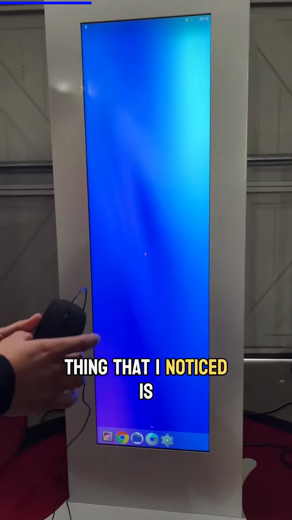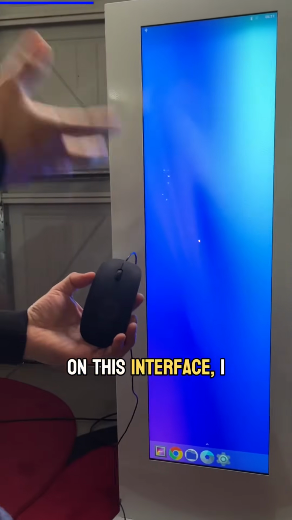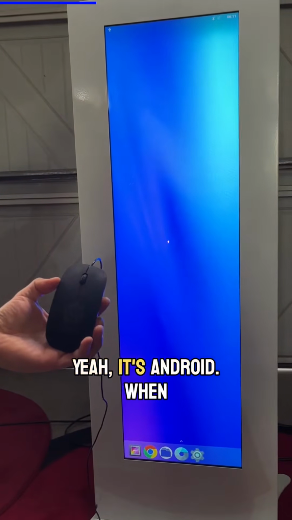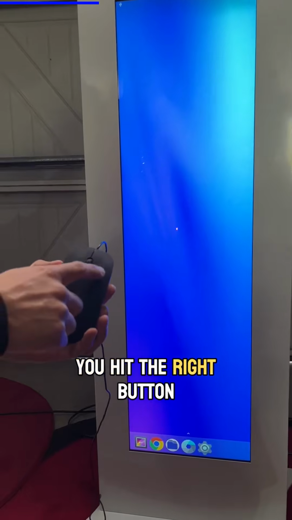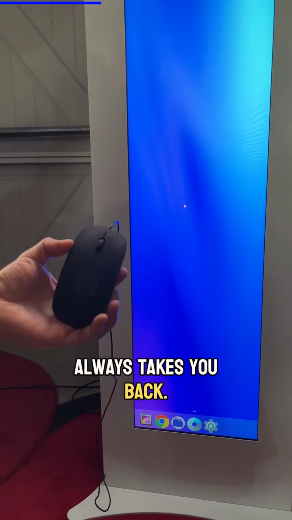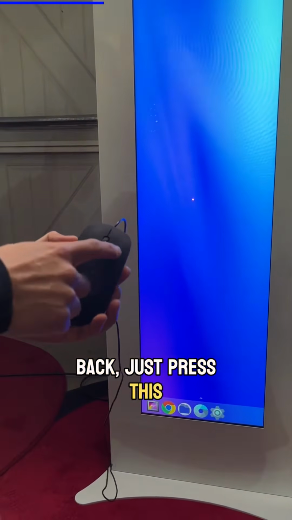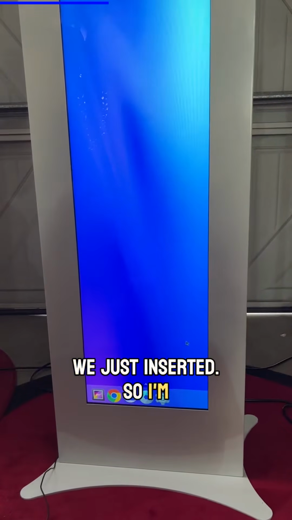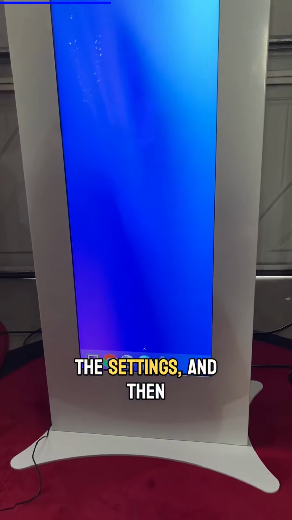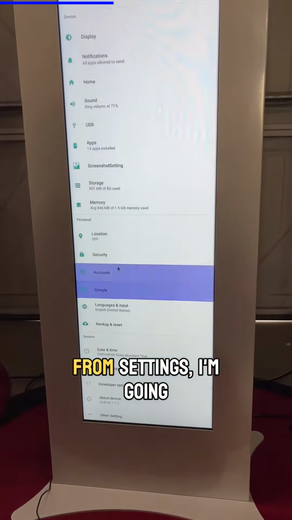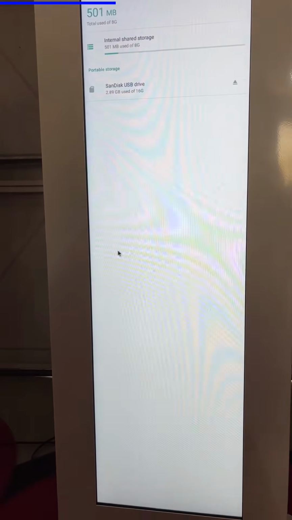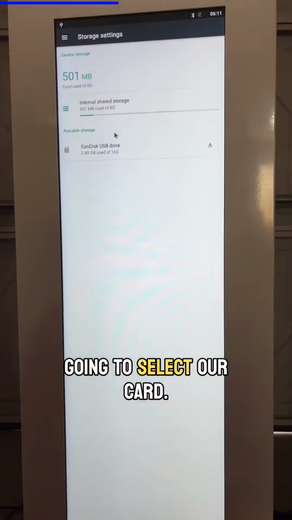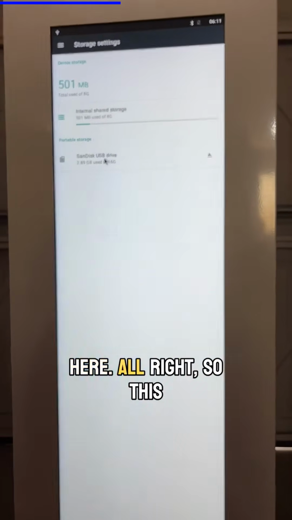One thing that I noticed is on this interface, I think it's Android. Yeah, it's Android. When you hit the right button here on your mouse, it always takes you back. So if you guys need to go back, just press this back, okay? So now we're gonna go ahead and look for that memory card we just inserted. So I'm gonna go down here to the settings. And then from settings, I'm gonna go over to storage. And from storage, I'm gonna select our card. This is our card right here.